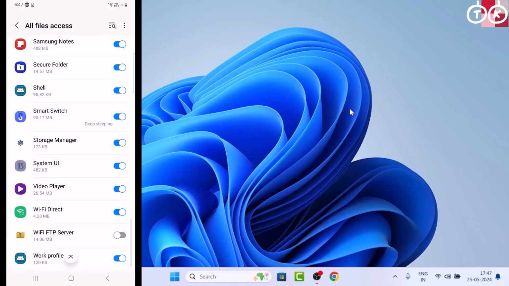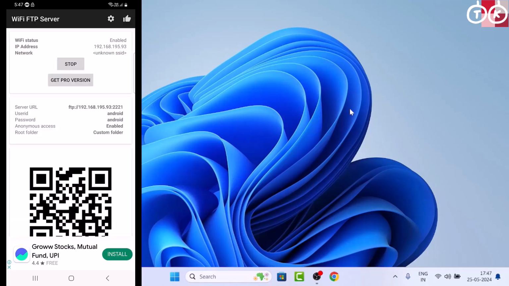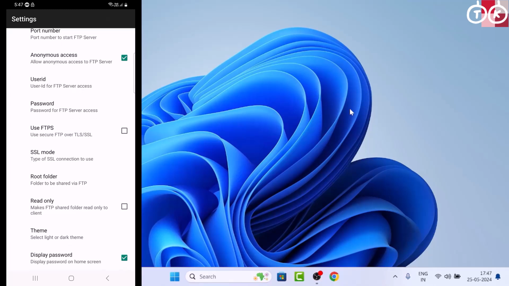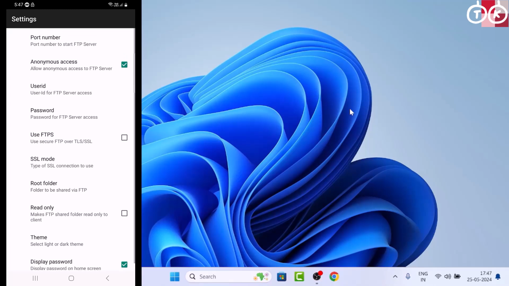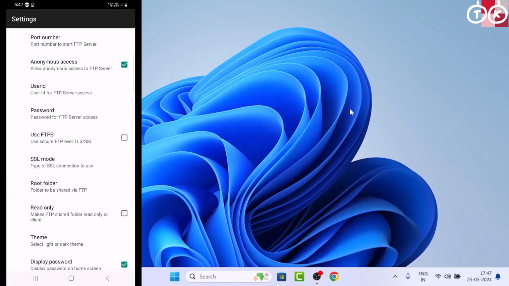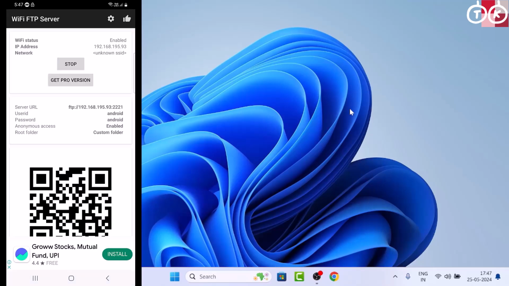In this list you have to find this application, Wi-Fi FTP Server, and just enable it and then go back to the home page. Now you will see many options here like server URL, user ID and password. If you want to change your user ID and password, you can easily do that. For that you have to click on this setting icon and this settings page will open. On this page you can see many settings like user ID and password. From here you can change your user ID and password, right?